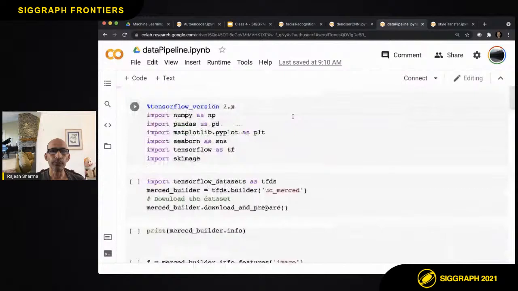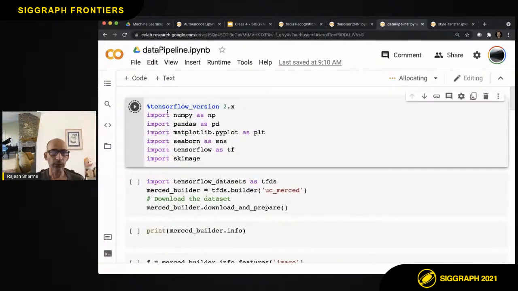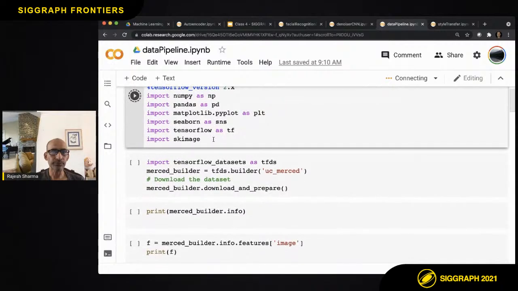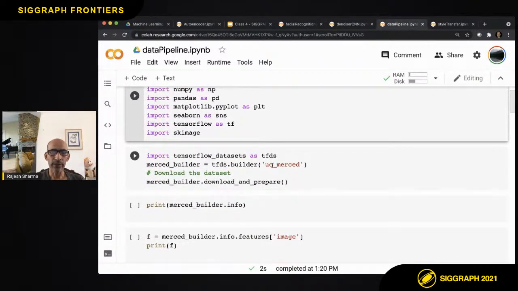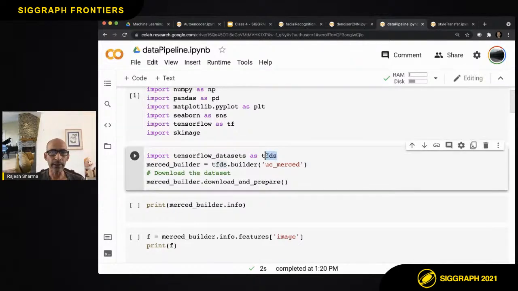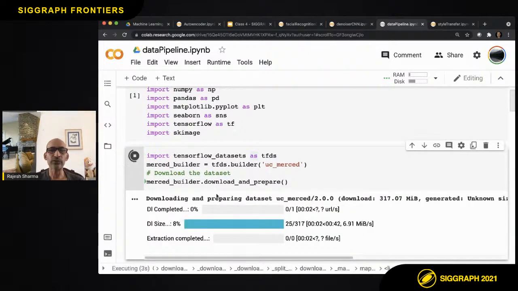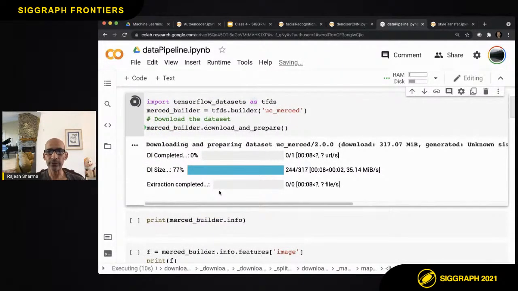TensorFlow has a concept called TensorFlow datasets. Similar to before, we import some packages, and we are going to download some data called UC Merced. This is a dataset of satellite images. TensorFlow datasets is a sub-package within TensorFlow, and we are going to use that to download this dataset. These are specially curated datasets available in TensorFlow that researchers use for practice and testing. This is a larger dataset, but not huge. It is 317 megabytes of data, and it'll take a couple of minutes to download.